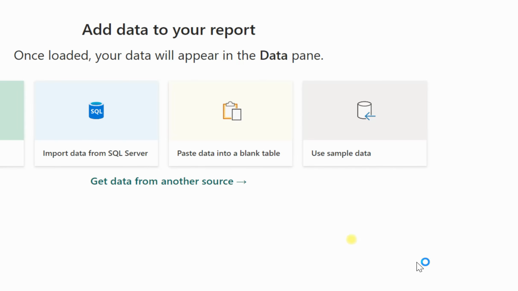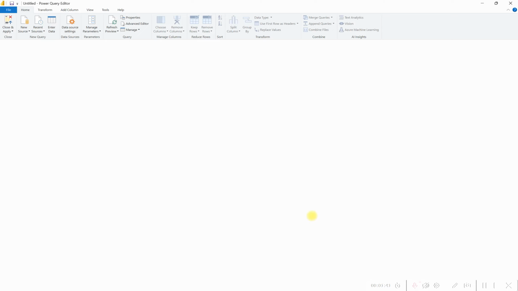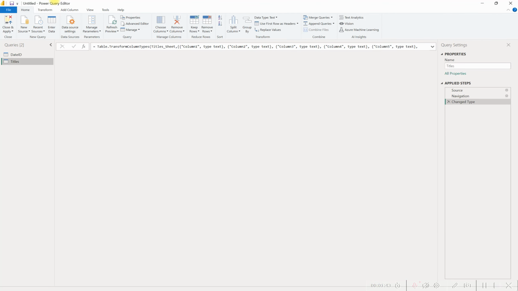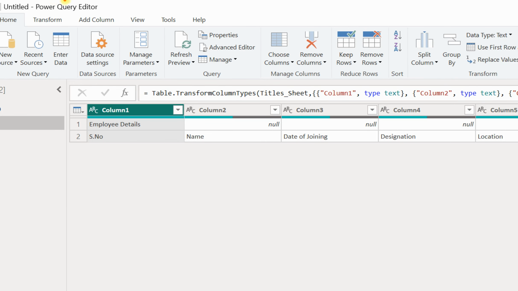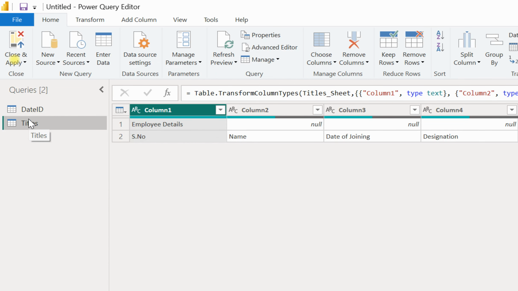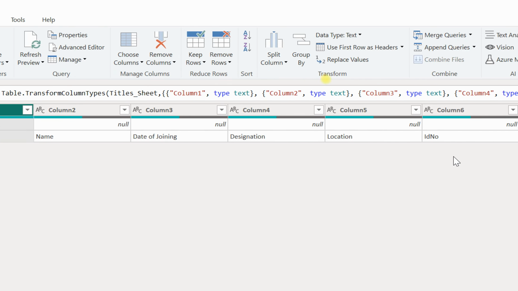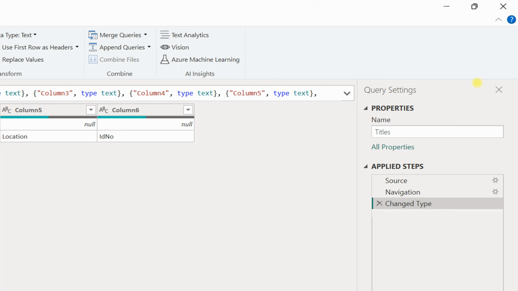After I click transform data, it will take me to the query editor view. Now I am in the Power Query Editor view, where all these cleaning steps take place. You can see my data is loaded here. To the right, the applied steps are shown. Even one single step I have applied on this data will be shown here.